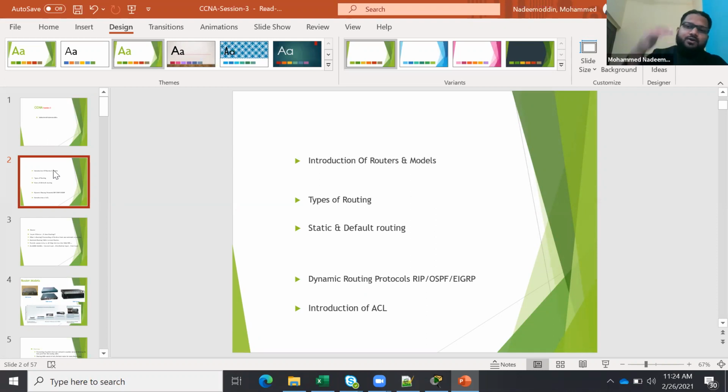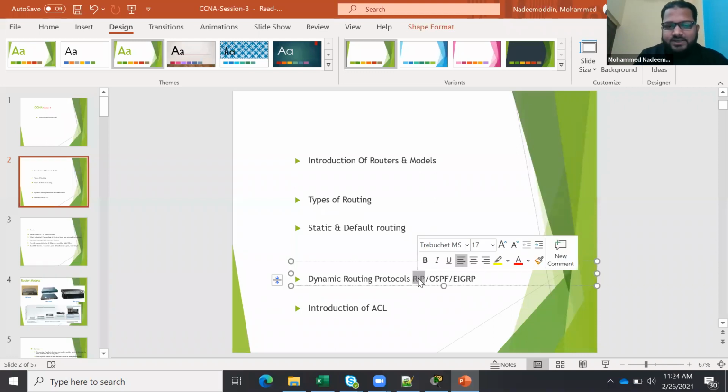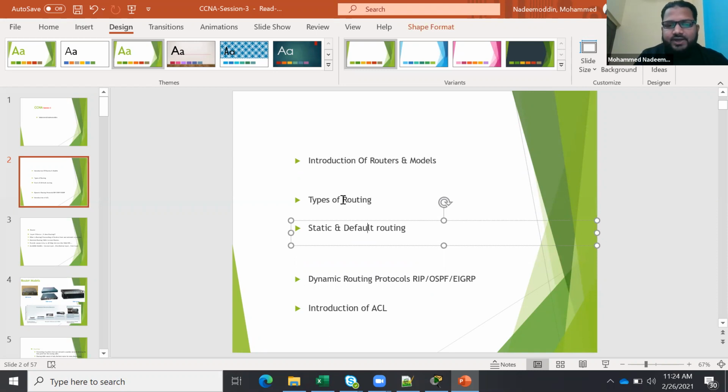Now we are going to talk about routing. Routing is nothing but forwarding of packets from one network to another network. We will see the router models and all, then types of routing. I'm not going to cover much theory, because if you go to my channel in the CCNA, I have covered every chapter in great detail.